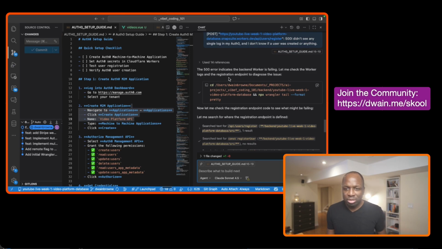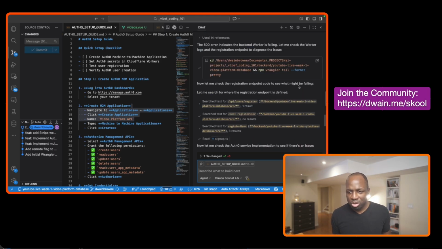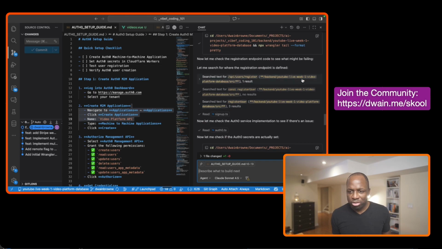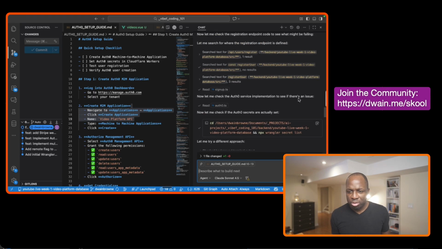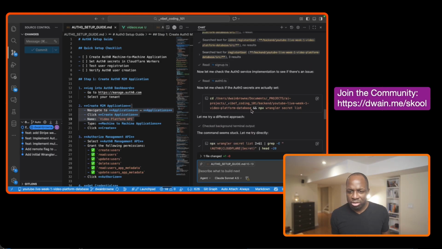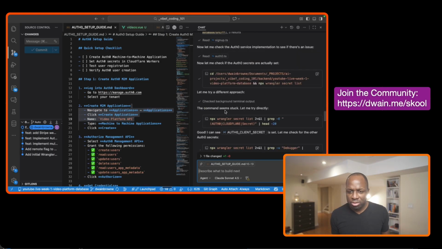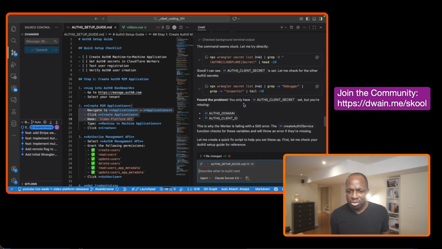Let me check the logs, registration, endpoint, diagnosis. Let me check the endpoint to see what might be failing. So register user. One result, register user. Let me check how Auth0 is implemented, see if that's the issue. Is your secret actually set? The secret command seems to be stuck. Good, I can see that your secret is set, fantastic.